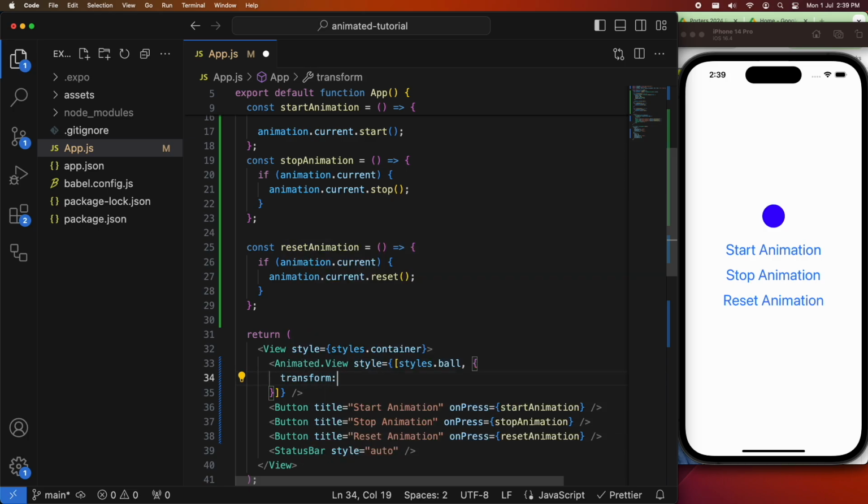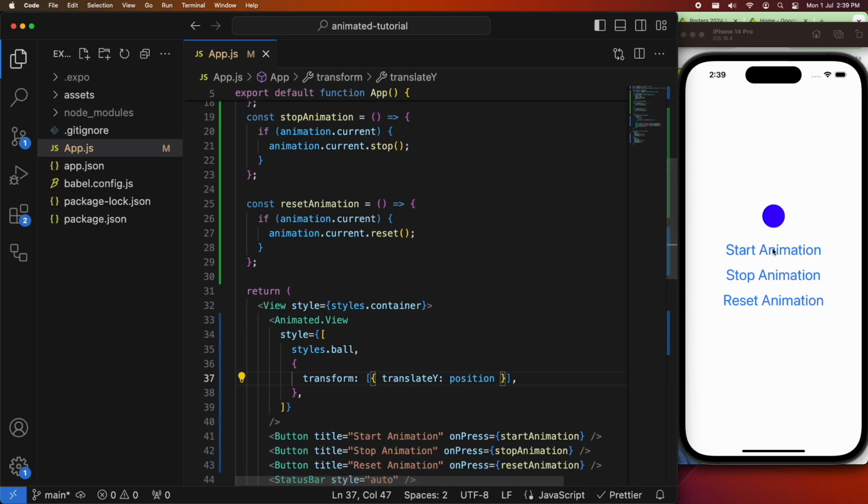Now I'm defining the style that is going to be animated, so I'm going to do the transform here. I'm wanting to change the Y translation to be the position, so that's my animation over that value. So I'm starting my animation, you can see it dropped down and then did a bit of a bounce. If I reset, it goes back to the beginning, and you could see I could stop it mid-animation and reset.